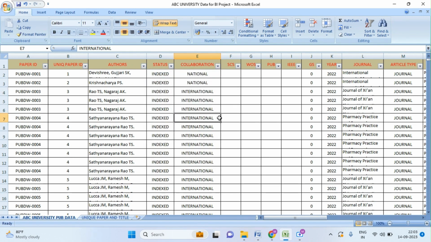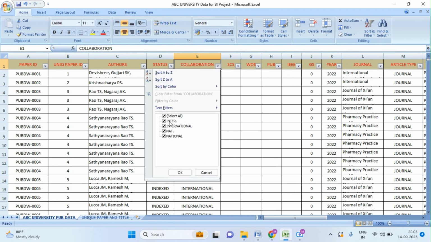Let's say instead of international, some of the rows have a short form like this. Some of the cells have "national dot" like this. Now if you filter it and check here, you can see four types: international, then inter dot, then NAT dot, and national.